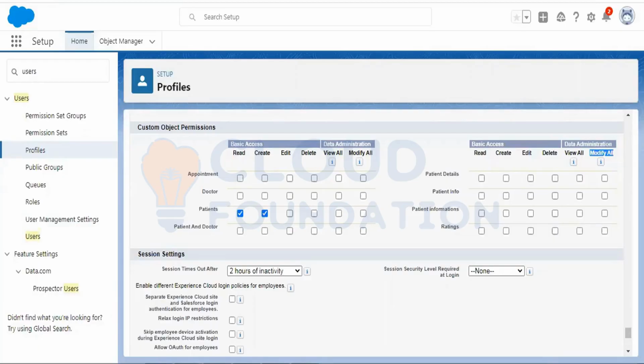View all means I can see the data that I have not created. Say you are a user in my Salesforce environment. You have created a patient. Now I am a different user. By default I will only be able to see my data, the data that I have created, not the data that you have created. But if I have view all permission for a particular object, I will be able to see the data that's being created by any user in my system.